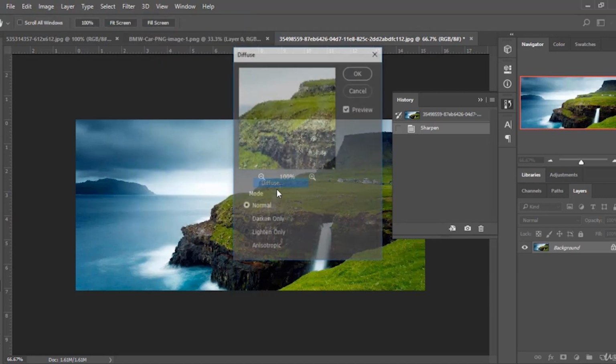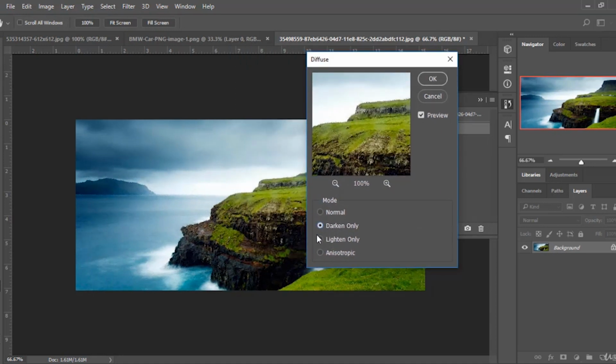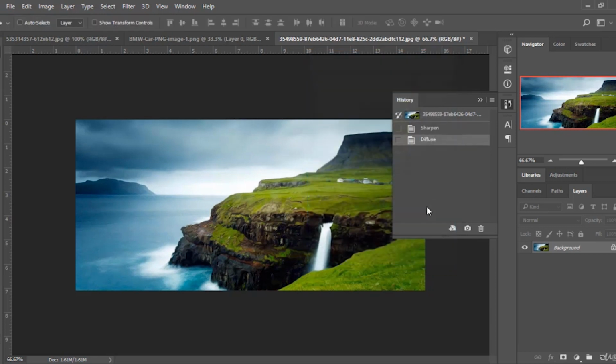Now to the next one. As you see, here's what this filter does. It changes the image mode. As you see, normal, darken only, lighten only, etc.